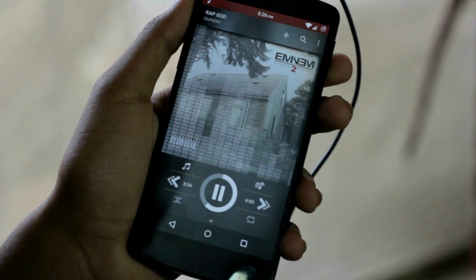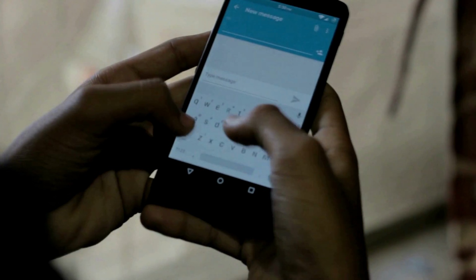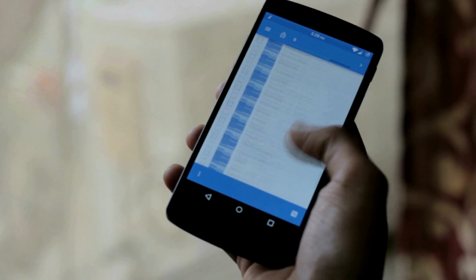Then comes CyanogenMod's messenger. It's simple and easy, nothing much to say about it. Here's the file manager. I liked it especially because it has root access and it's a built-in app, so no more need of third-party managers.